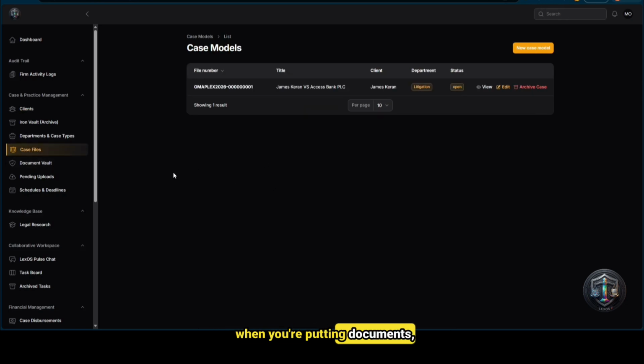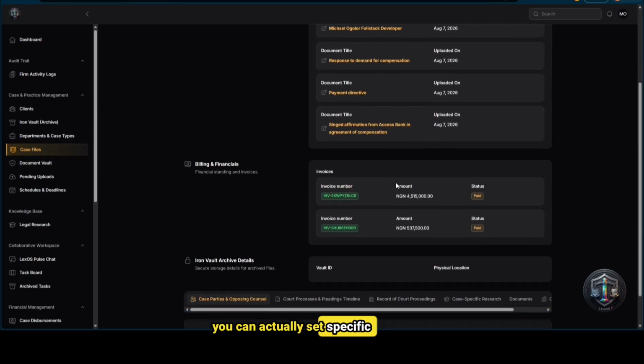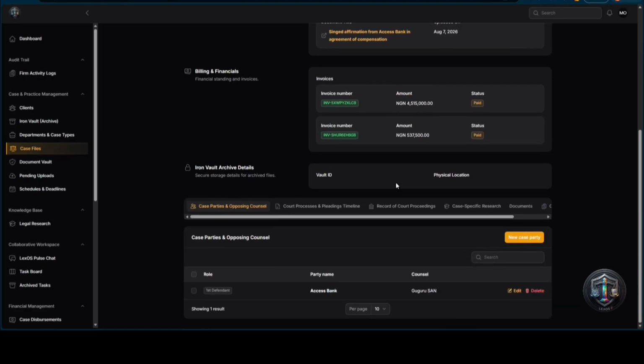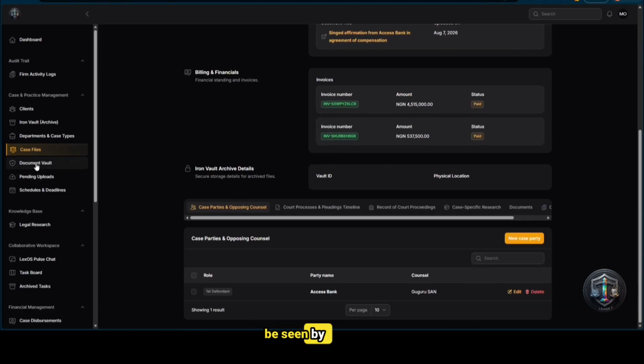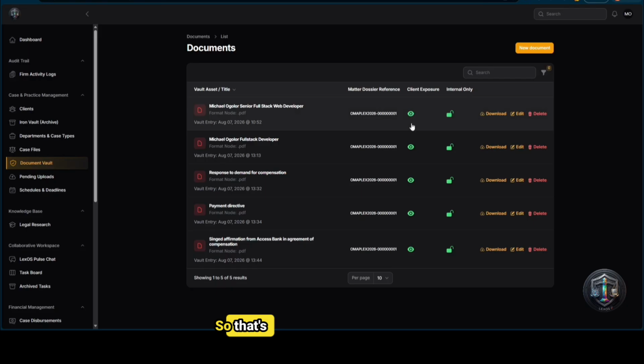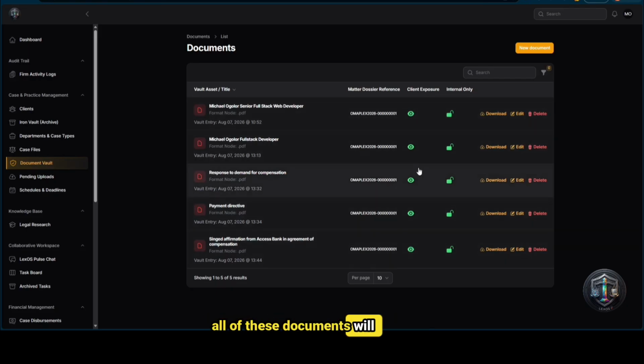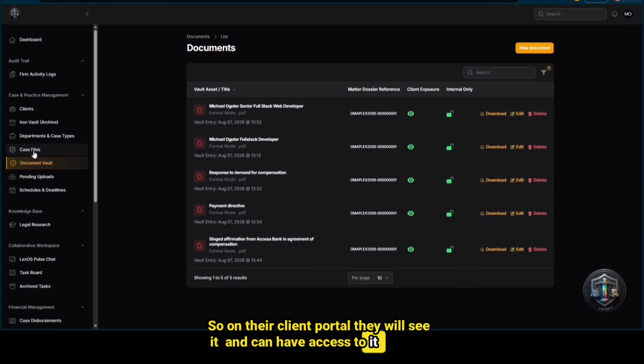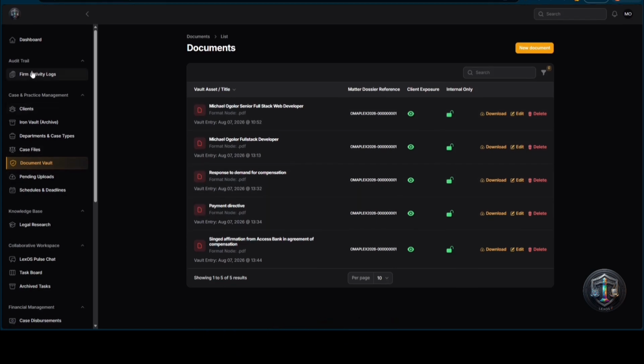And so this goes to say that when you create files in your case files, for example when you're putting in documents, maybe a court judgment, you can set specific documents to be seen by the client. Meaning that those documents will automatically push a copy to the client's portal. So that's why you have all of this client exposure. For this particular case, all of these documents will be exposed to the client. On their client portal, they will see them and can access them anytime they like.